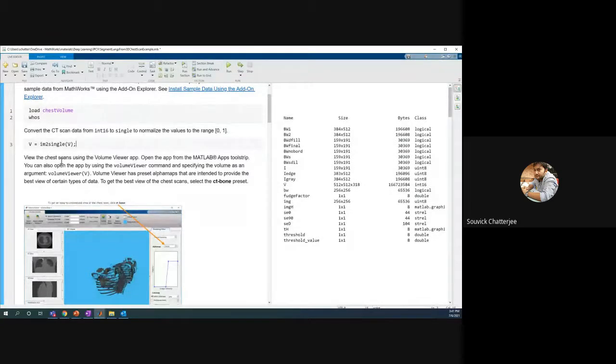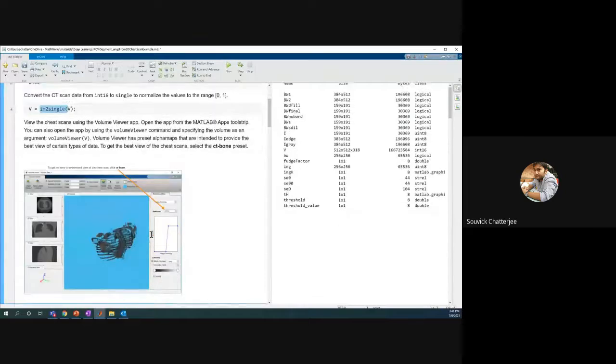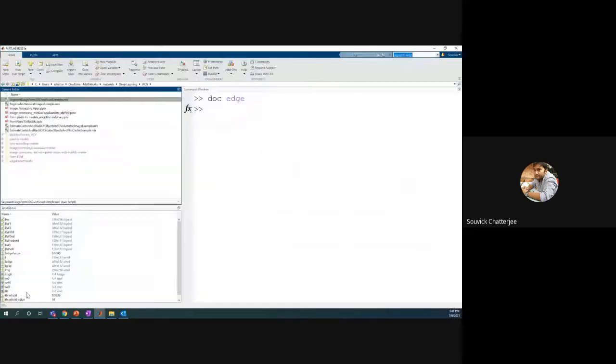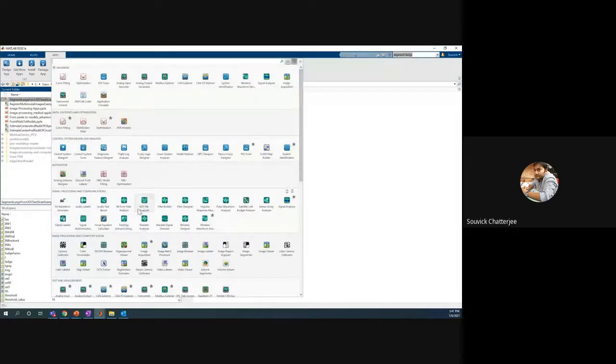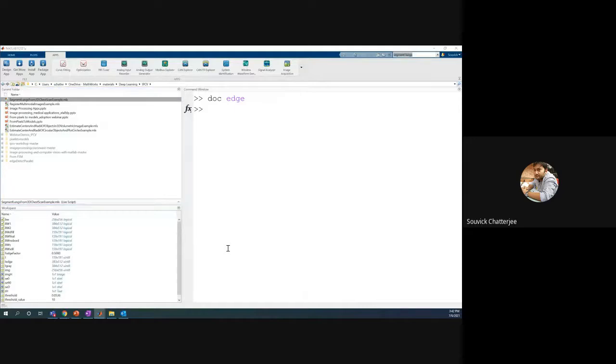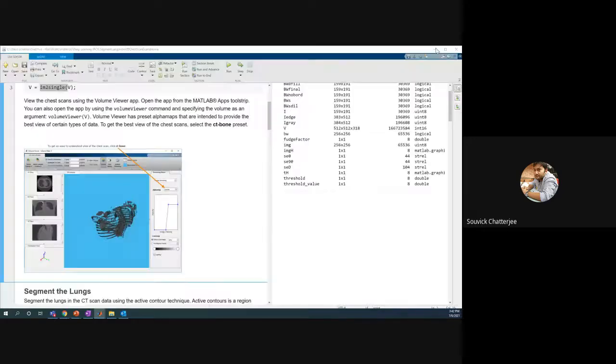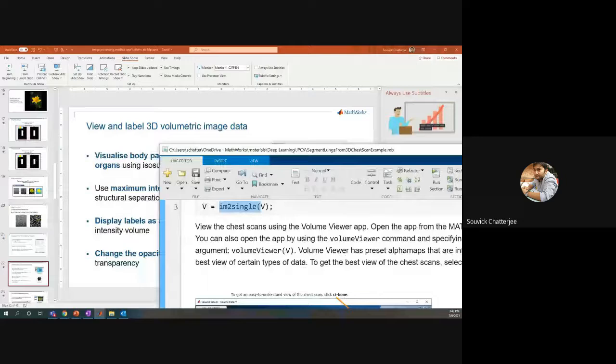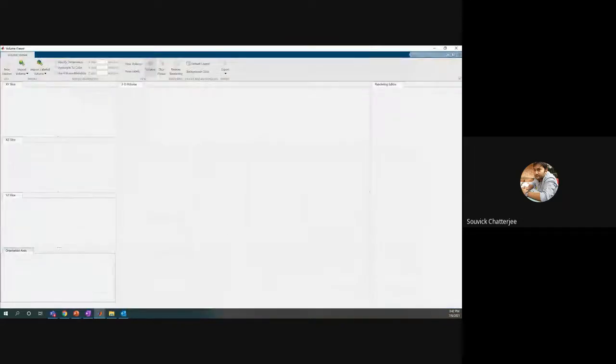We are just normalizing the data first of all. This option is basically for when we want to normalize the data. Now, if I have to see this volume, I can go to the Volume Viewer app. If I go to Apps, there is something called Volume Viewer here. So if I click on Volume Viewer, I'll just take up this example here.